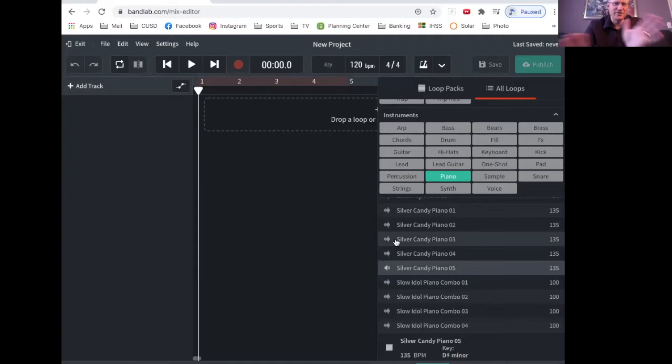And if you're not sure about what keys mean at this point, don't worry about it. The main thing you want to understand is that if we're trying to put a bunch of loops together, we want to pick loops that generally fit into the same key. So that's going to be an important quality to look for. All right, so now you know how to find these different loops.